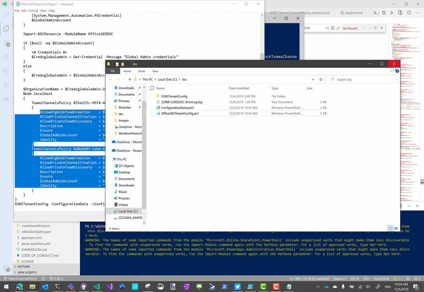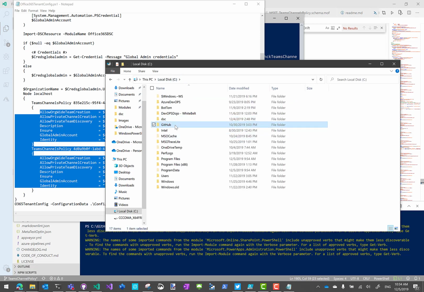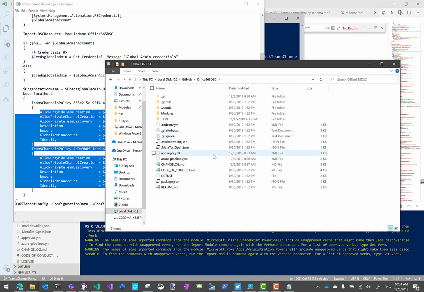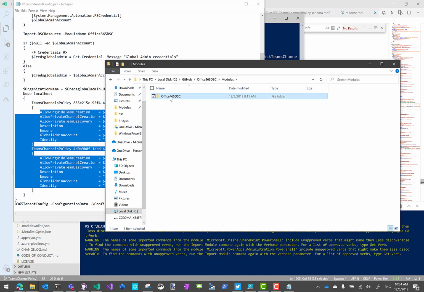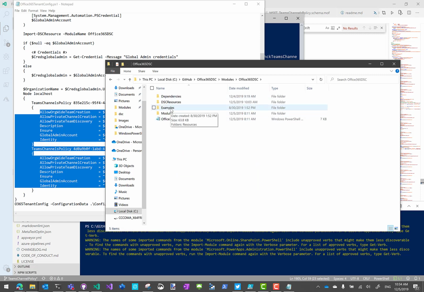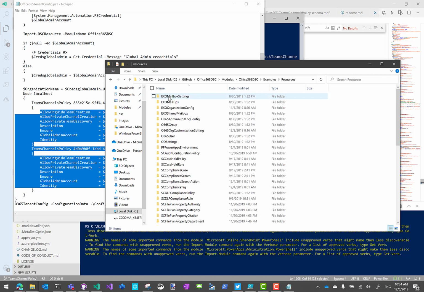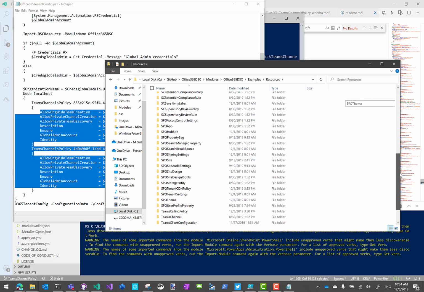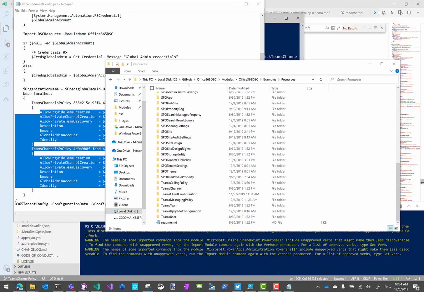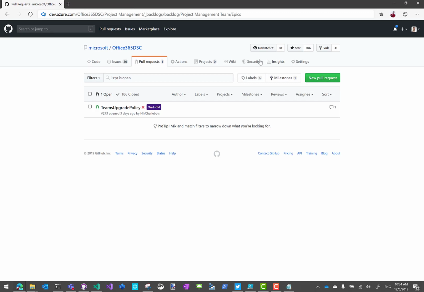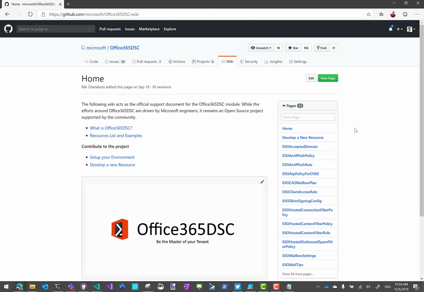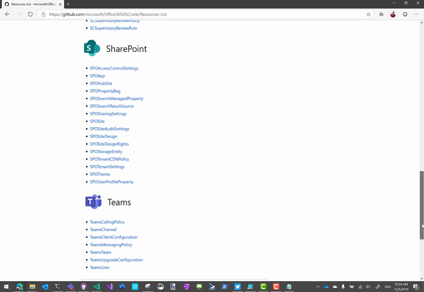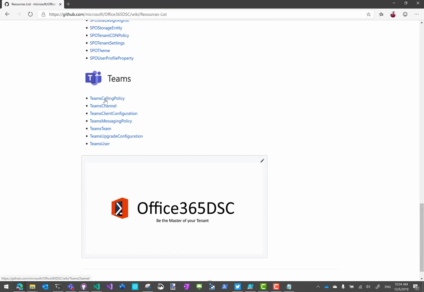But our job is not done. So the next thing we need to do is, if you go back to GitHub in our main folder under modules, Office 365 DSC, there is also a folder called examples. Examples has a resource folder, and every resource in there needs to define an example. This example is what we are going to be using on our wiki page. This is done automatically. The moment you have an example, your page is generated, so let's take a look at the Teams calling policy.